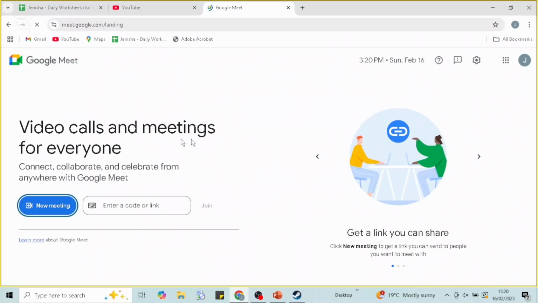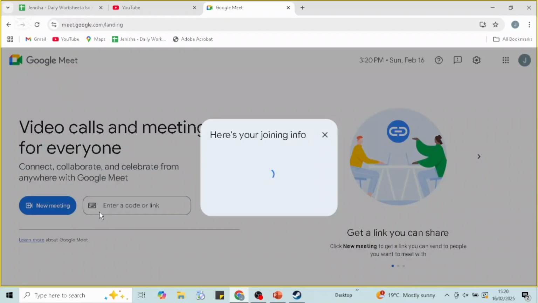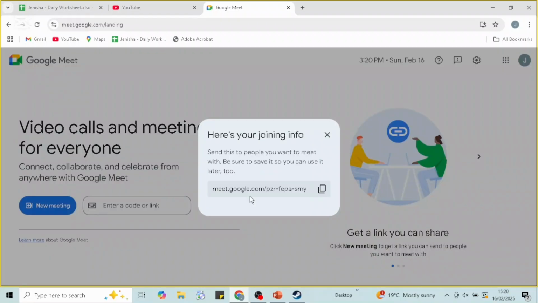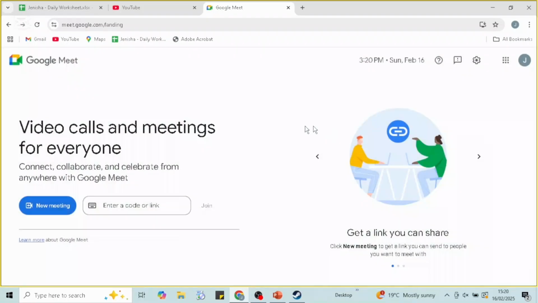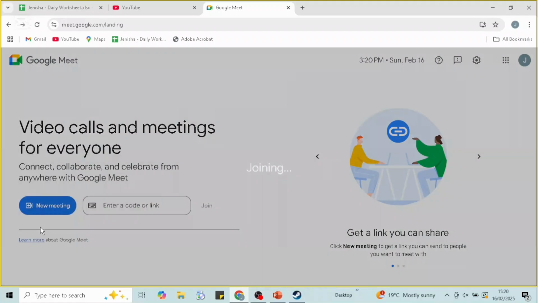So all you need to do, in order to create a new meeting link, is find this option called New Meeting. You can go ahead and create a meeting for later, or you can also start an instant meeting or schedule one. If you click on the first option, all you need to do is go ahead and share this link with other people. When other people copy and join the link, they will be directed to the link in your meeting for later.